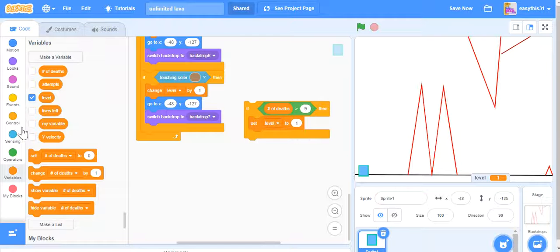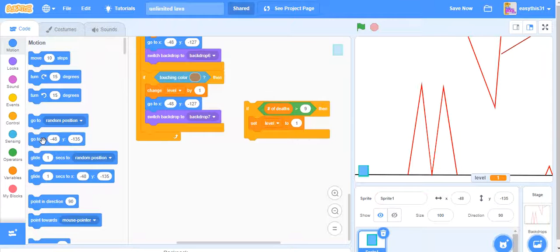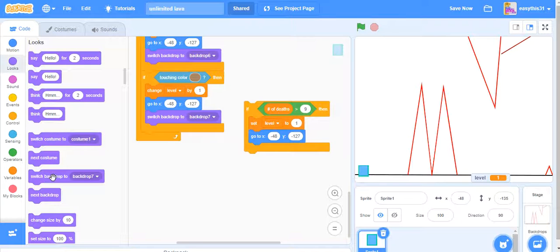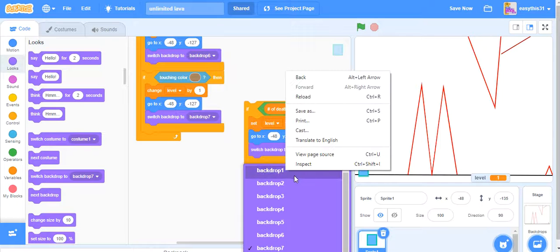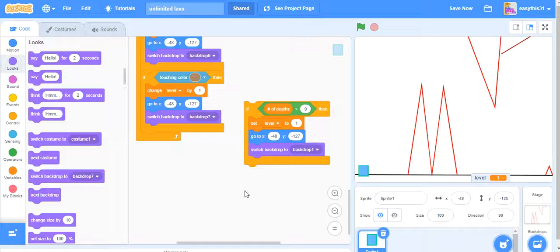And then go to its coordinate. So I'm going to go to motion and get this right over here. And over here, I'm going to type in negative 127, since that's my coordinate wherever it's been. And then if we just tell it set level to 1, it's not going to automatically switch to backdrop 1. So we're going to go to looks and say switch to backdrop 7. No, that doesn't look quite right. I'm going to say backdrop 1. So that's what you need to do to create this.